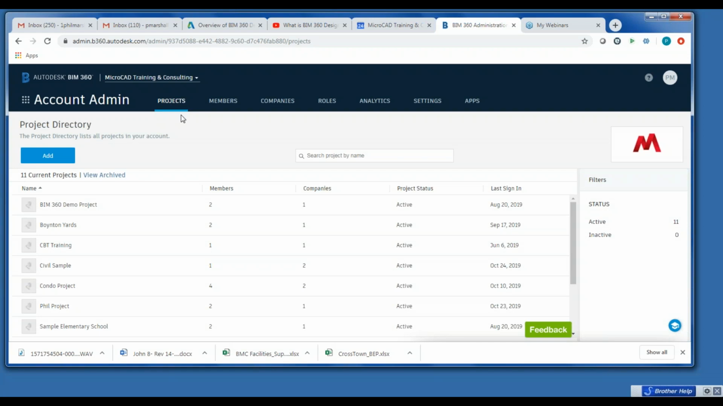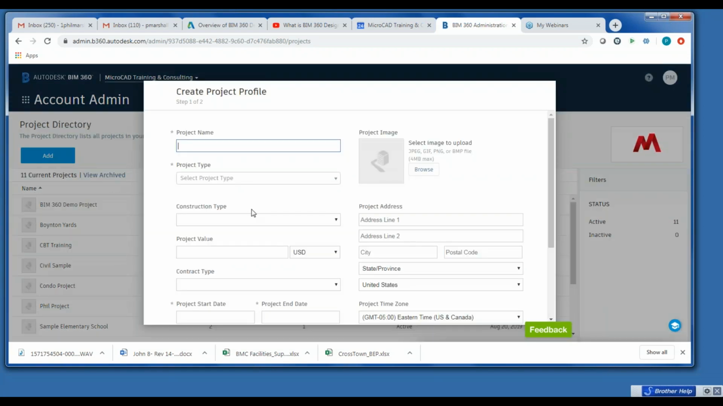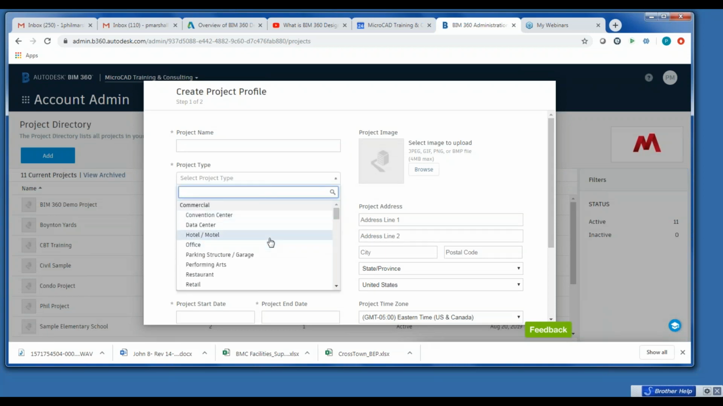Let's say we want to create a brand new project. In the project profile, we add information about the project. The project type could be a production project, determined by the kind of structure, or a test or template project. We'll talk more about a template project.